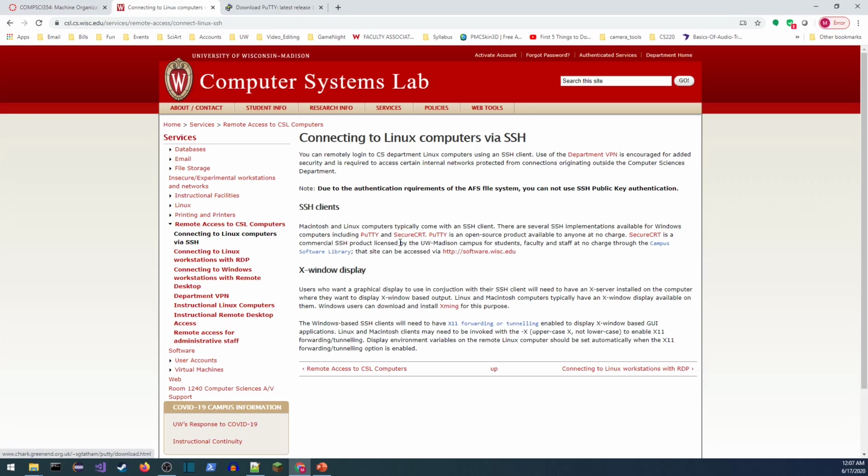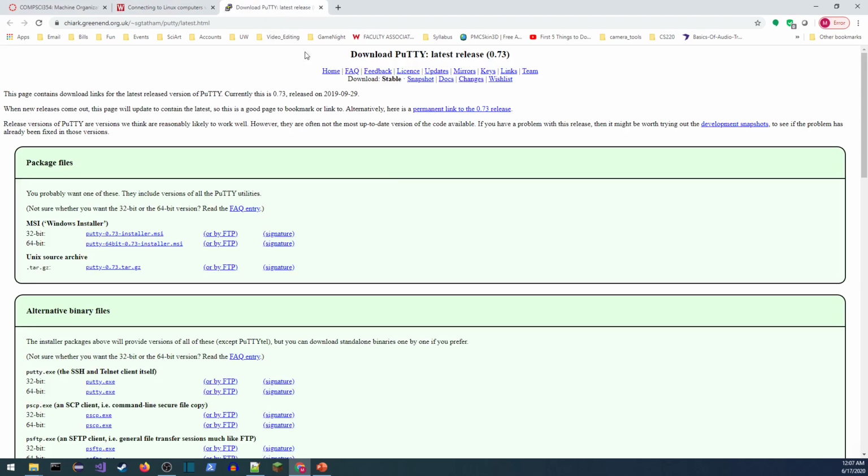All right, I'm going to open up this page and talk a little bit about Putty. Putty is an SSH client. For Windows machines, you've got two choices. They're right here on this page.